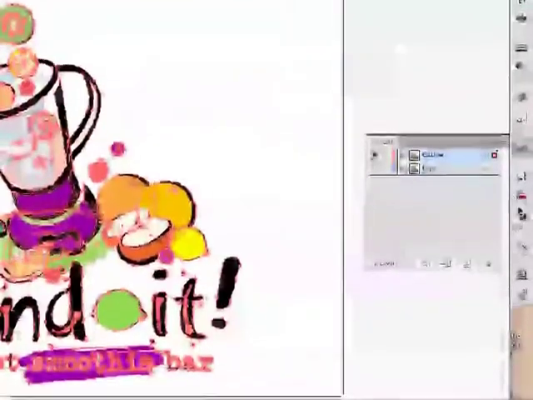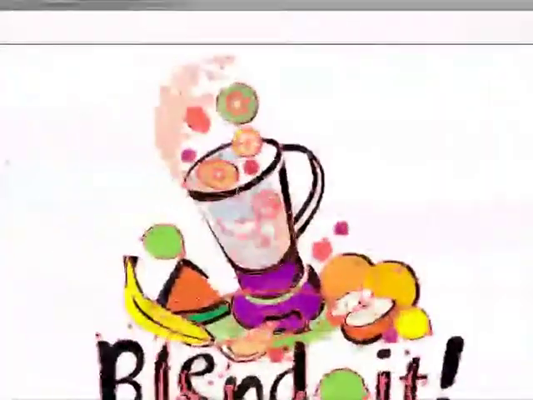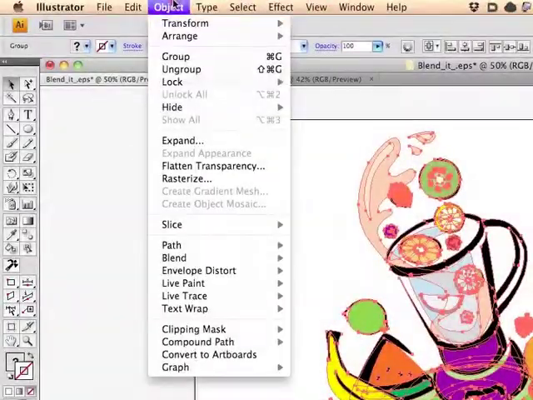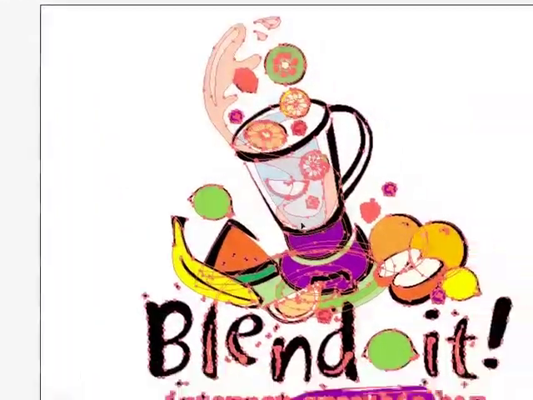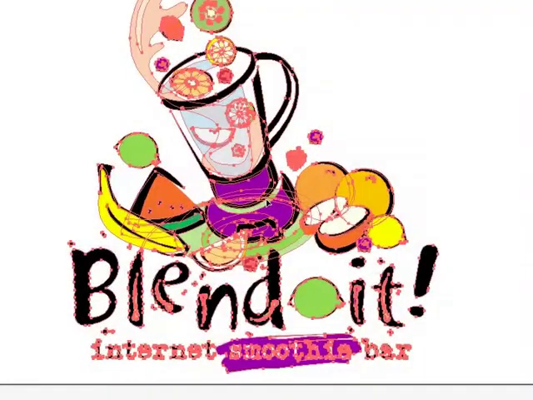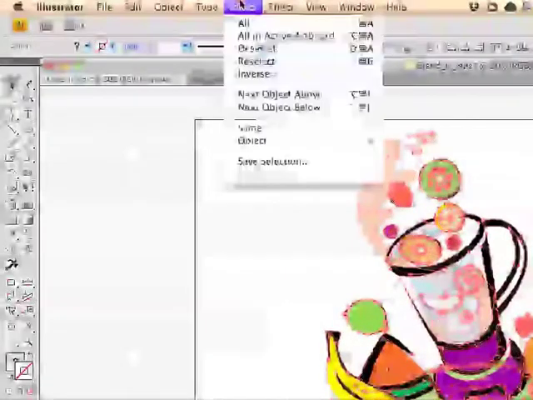Now, we already covered the Pathfinder. The very first thing that I'm going to do is go to Object, Path, and make sure that I outline stroke. Just in case there are any strokes in here, I want to make sure that those are outlined before we start working on this, because it will affect the final product. I'll make sure that everything is selected again by going to Select All.